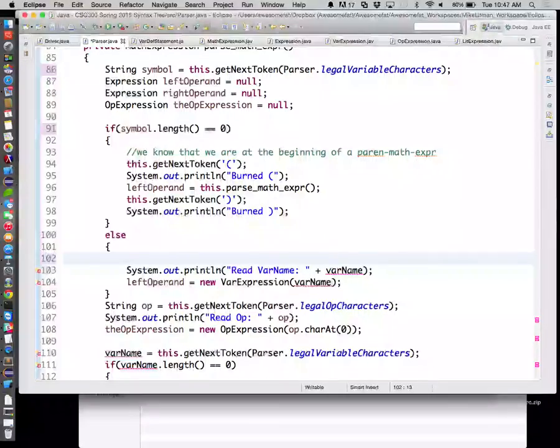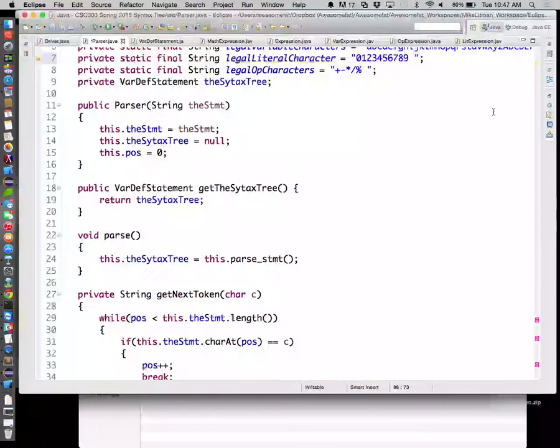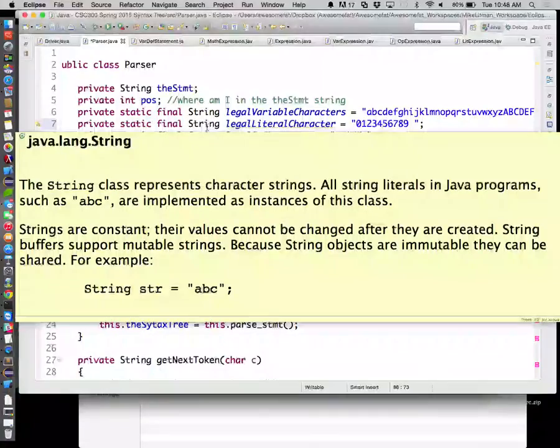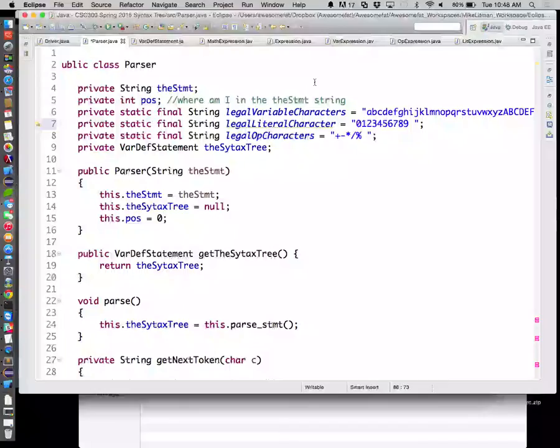Don't we need to know if it's a number or not? Because you're checking to see if it's a legal variable. Or is it just getting the next one? Oh, for legal variable characters? I get what you're getting at. Legal variable characters is this one. So what we really need is to have legal symbol characters.